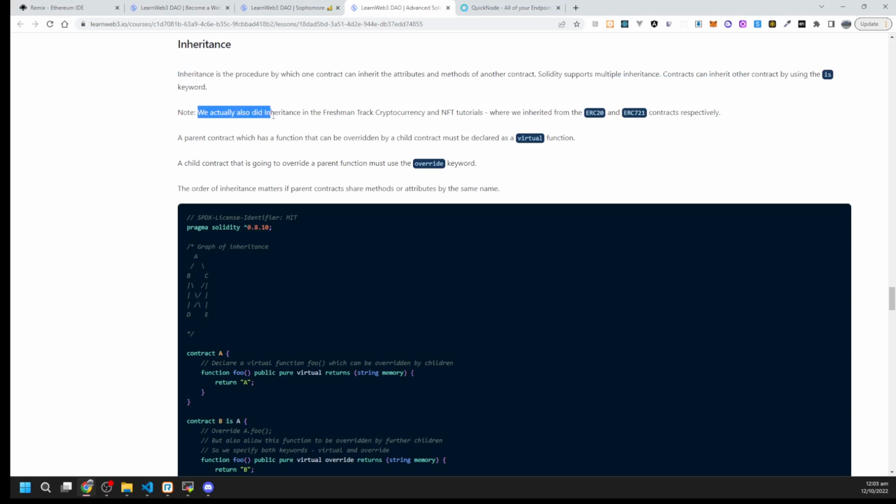Note, we actually also did inheritance in the freshman track. As we have covered in the freshman track, we imported the ERC20 contract and also the ERC 721 contract from OpenZeppelin and inherited them in our contract to use their functionalities. So we can use the is keyword to inherit the contract.